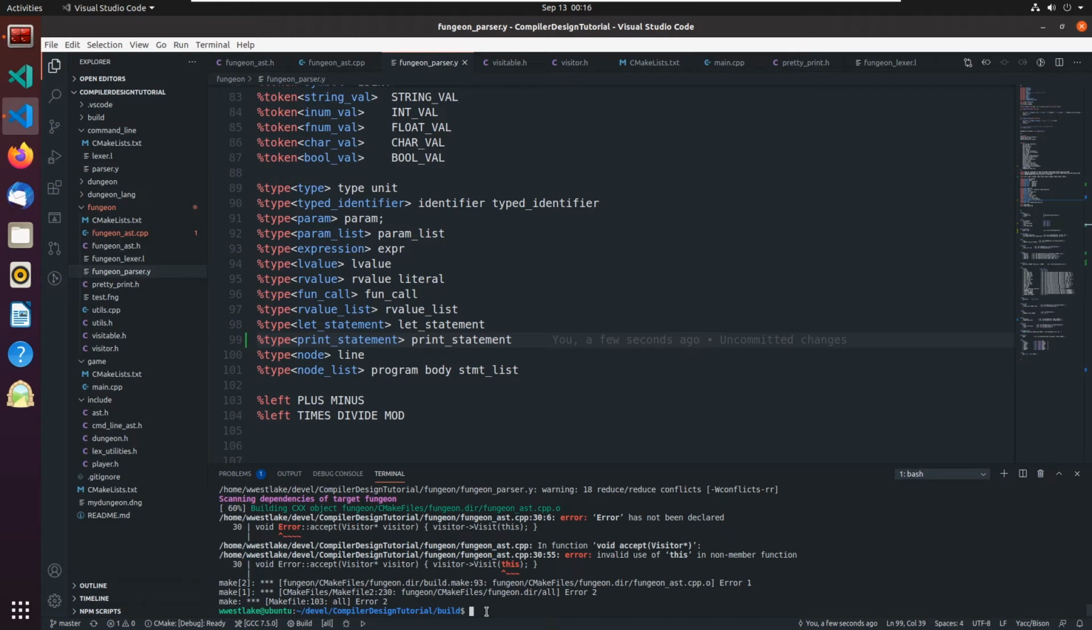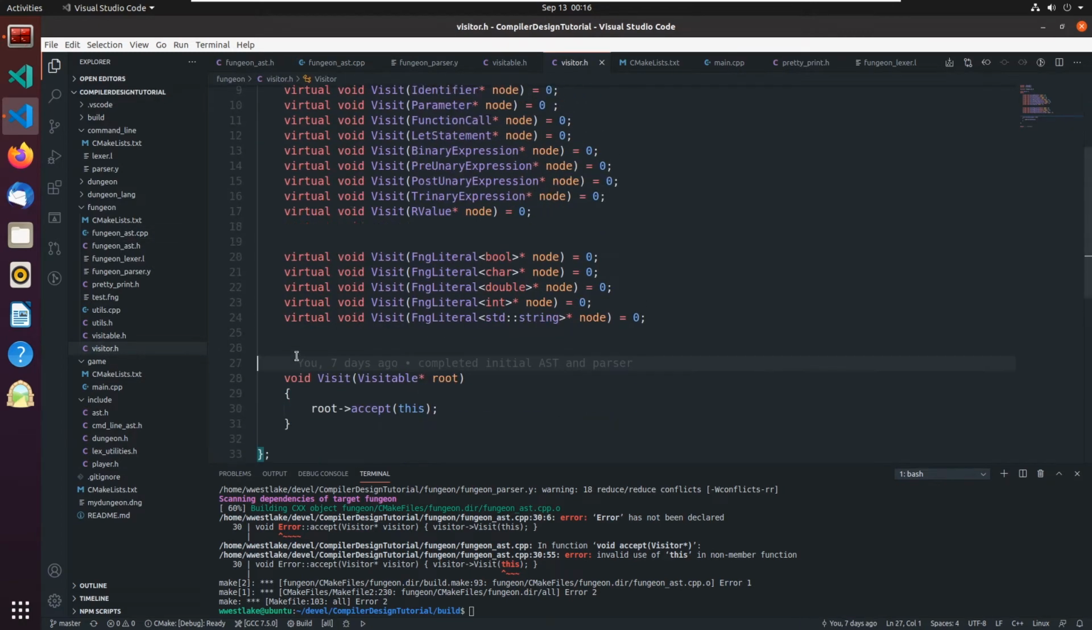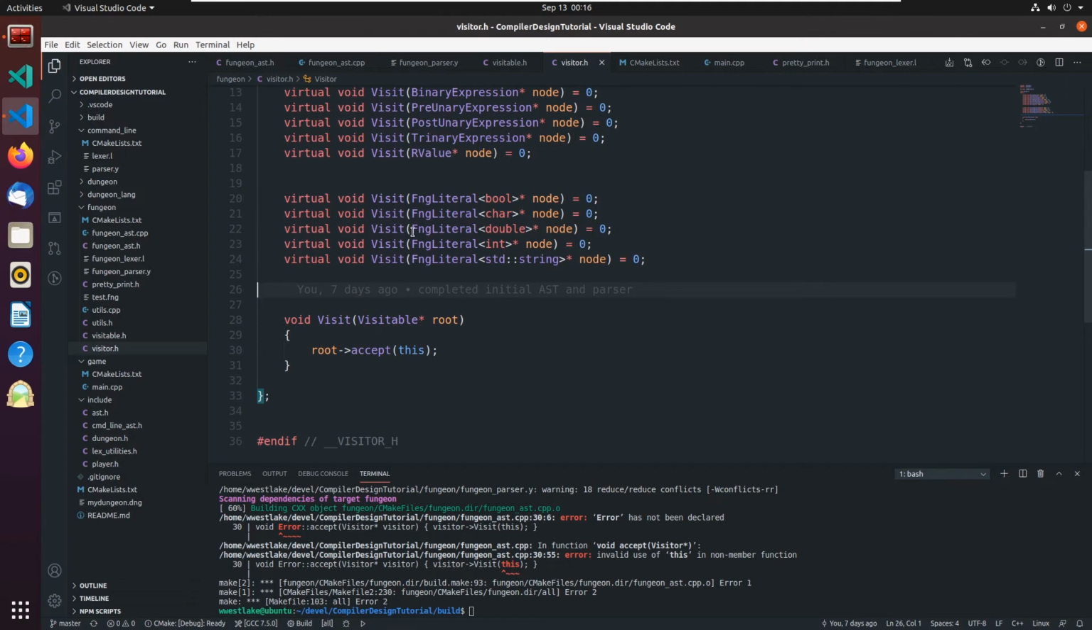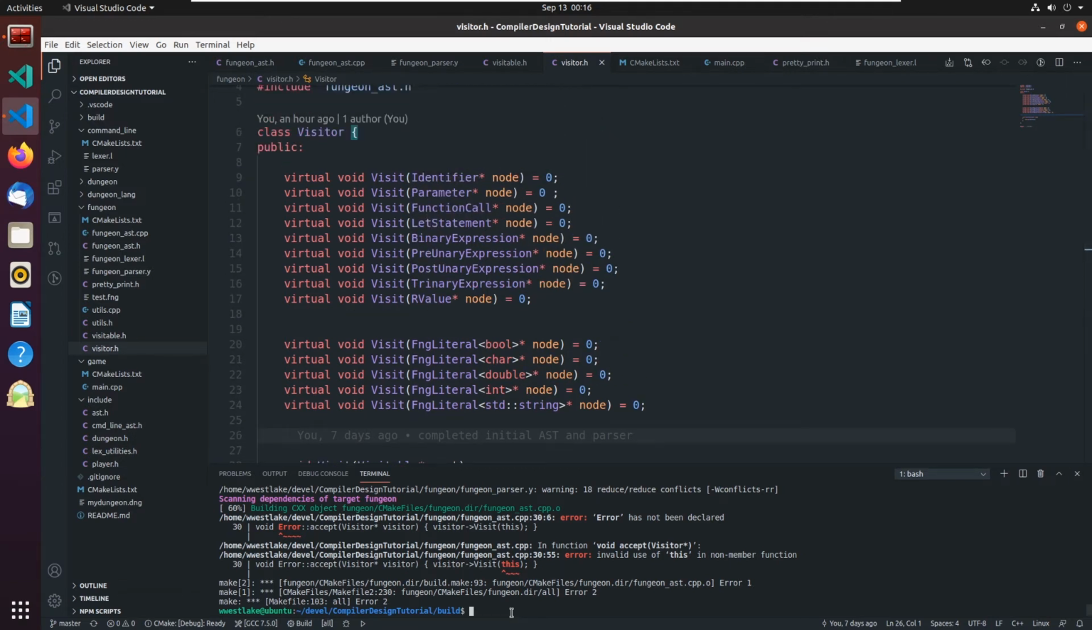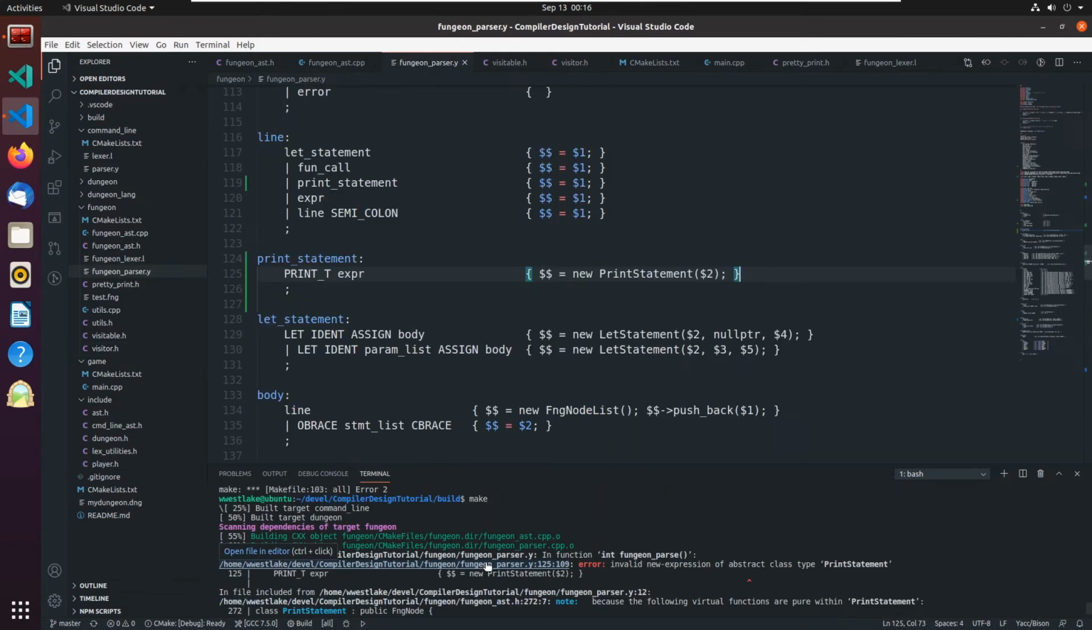Should work, hopefully. Nope, error has not been declared. Oh, yeah. So I think I want to get rid of this. And I think I want to go to, where's our visitor? Did I open it? Let's find it over here. Visitor.h. Do I have error in here somewhere? I don't see it. Error. Invalid expression.